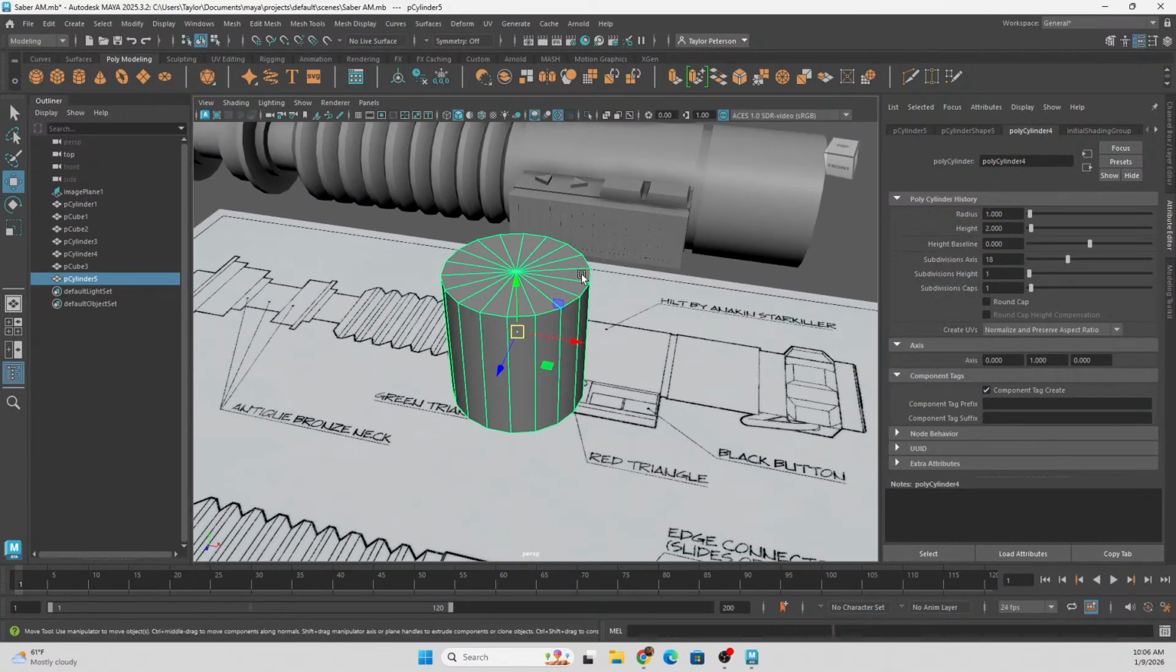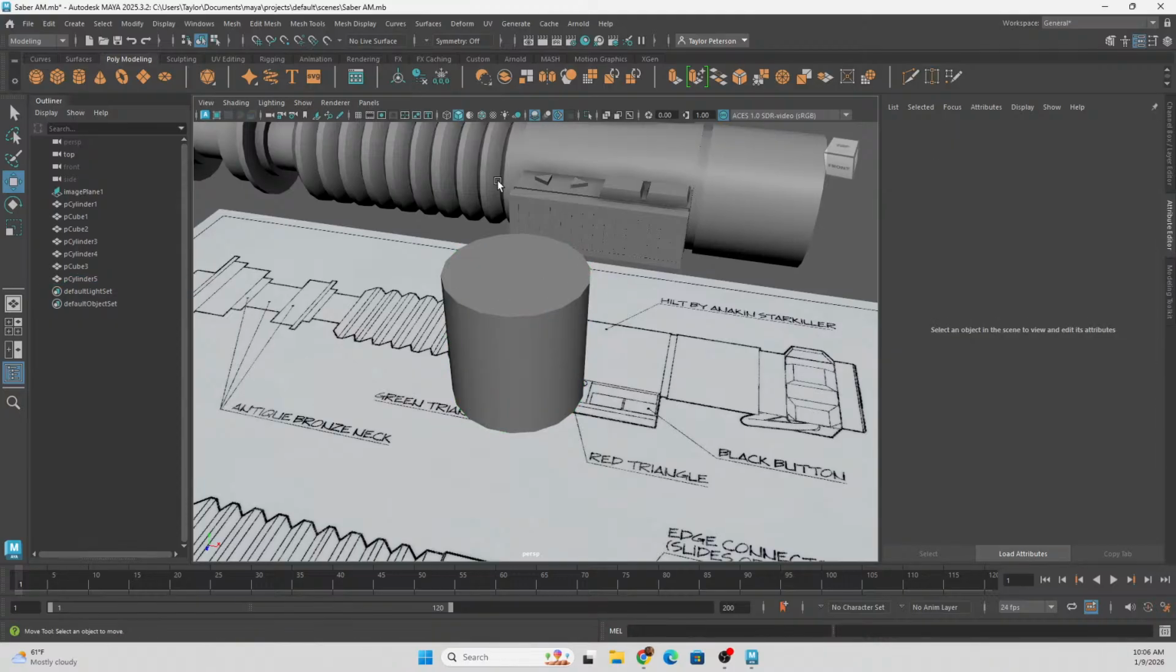How do you... Wait, sorry. Wait once. Which part? I wasn't watching because I was getting... Okay. Alright, so spawn in a new cylinder.